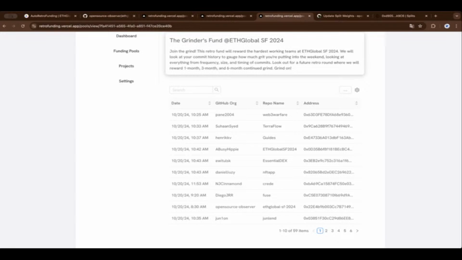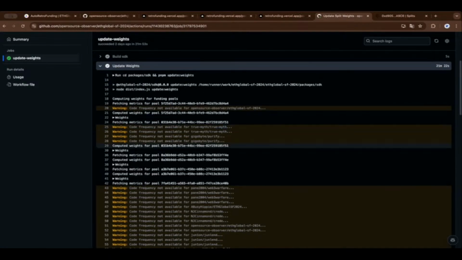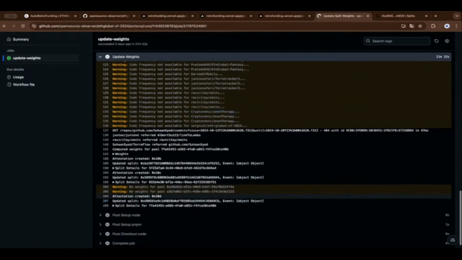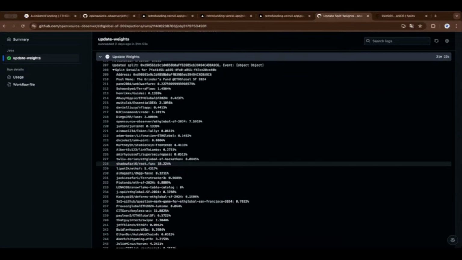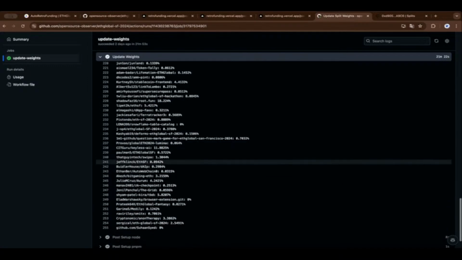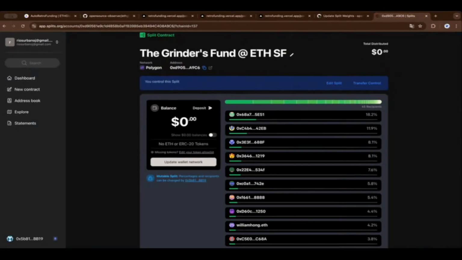These folks joined and registered interest with their GitHub repo and the address that they would like the payouts to be sent to. This is built on GitHub Actions, and we compute the weights for all projects. As you can see here, this is all the allocation for all different projects at ETH Global. It's a really big list, which updates a splits contract. So this is the fund. Different projects got different allocations, and what we plan to do in the future is send the money to the splits contract, and then this will automatically get displayed.